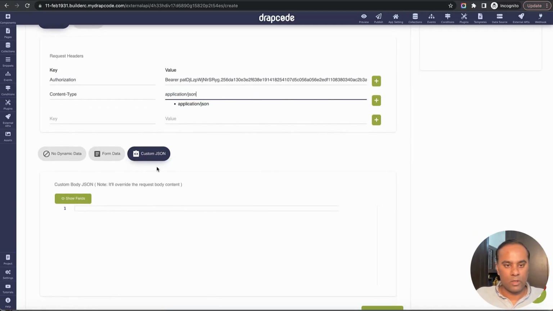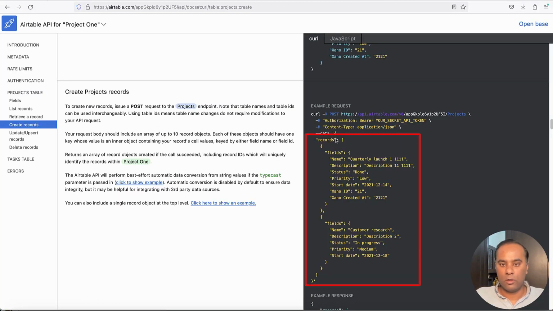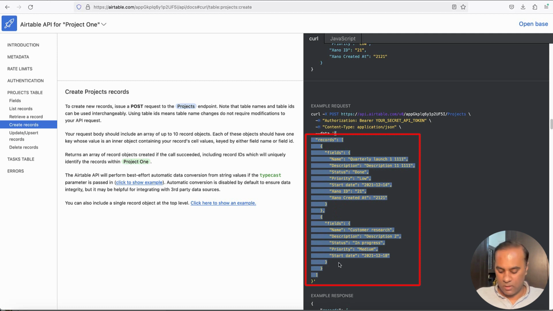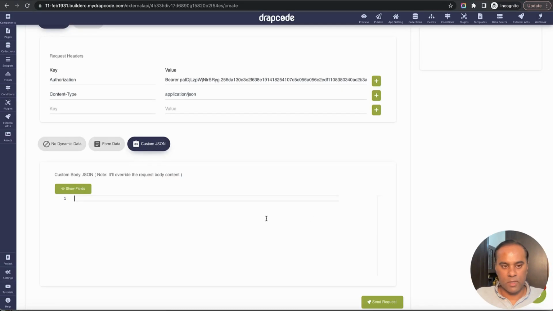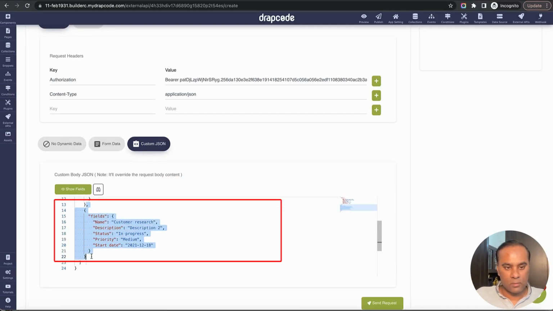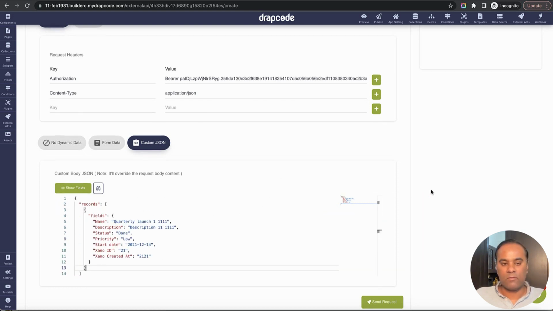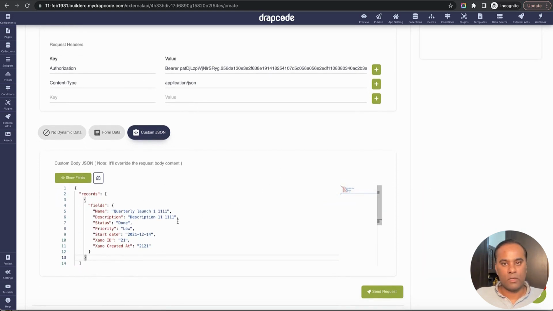Now custom JSON. We want to create a new record on Airtable. So this is how the JSON looks like. This is the JSON to create multiple records, but we will just create one record, so we will erase this part. I'll explain. We will just erase the other part. So this is how the JSON looks like to create one record in Airtable.